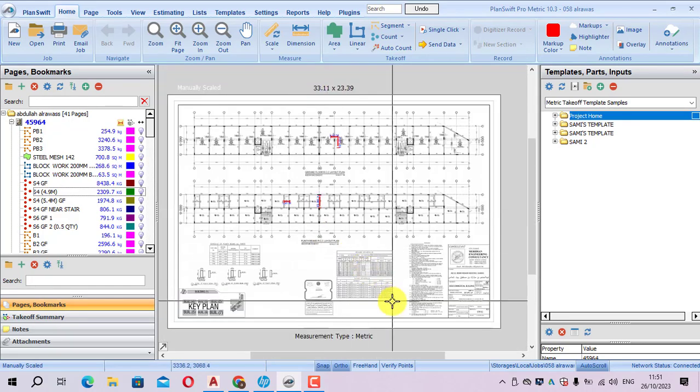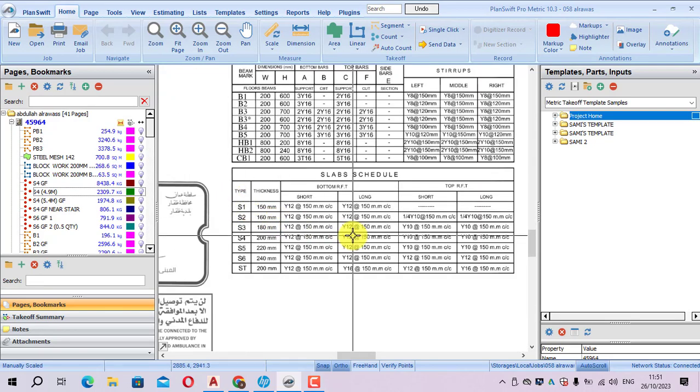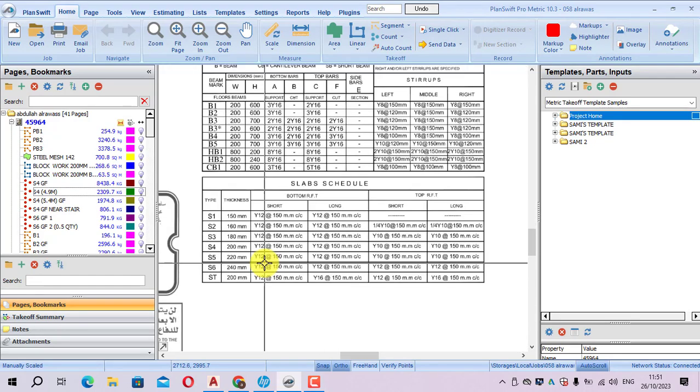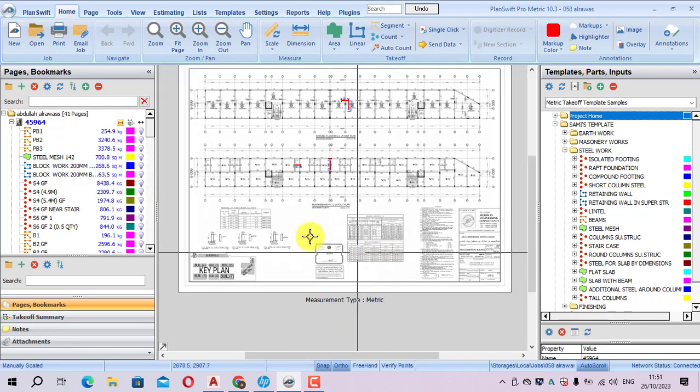S4. Okay, first thing I have to bring this schedule of slabs like this to fill the schedule of the template from here. Okay, I will go for my formulas: earthwork, masonry work, steel work. I will open steel work. Then I will look for steel for slab by dimension. Okay, before I start, let me know the dimension.